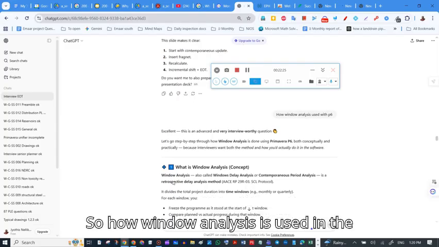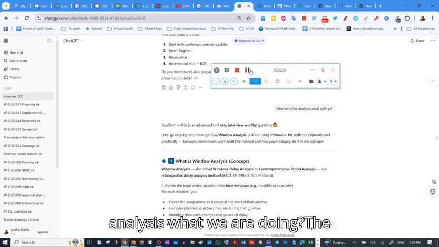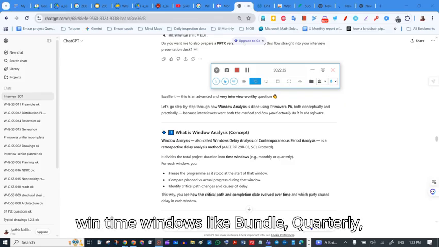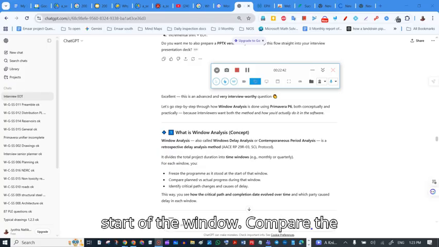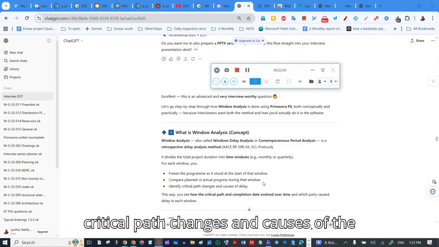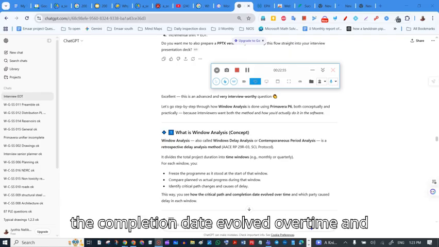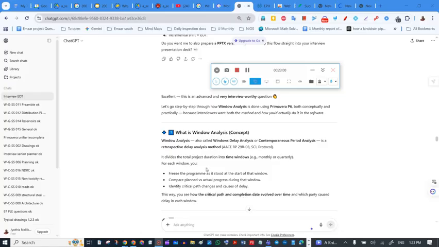So how is window analysis used in P6? In window analysis, what we are doing is dividing the total project duration into time windows like monthly, quarterly, etc. For each window, we freeze the program as it stood at the start of the window, compare the planned vs actual progress during that window, and identify the critical path changes and the causes of the delay. Thus, we can see how the critical path and the completion date evolved over time and which party caused the delay in each window.